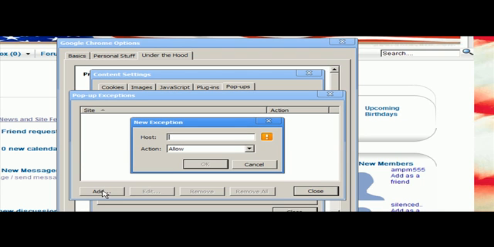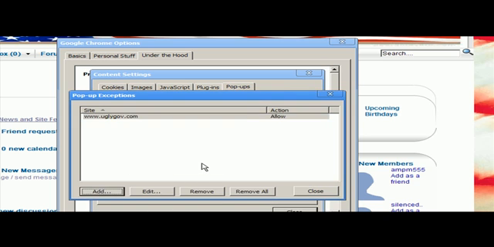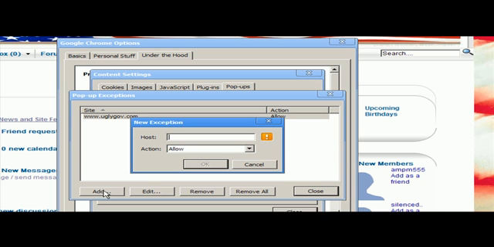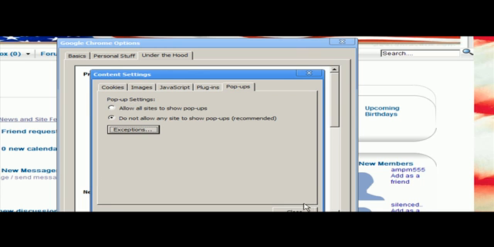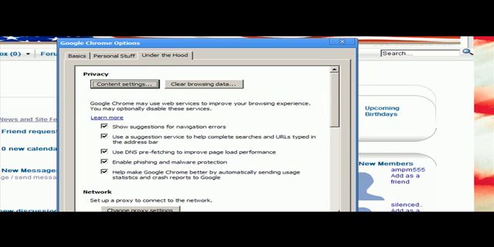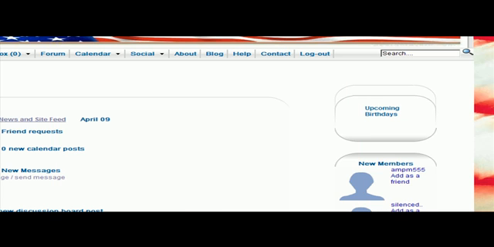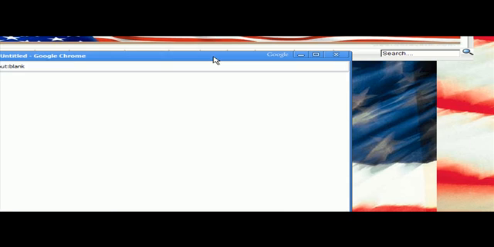Then you add www.uglygov.com. Click OK. Add uglygov.com. OK. Then you close. And then you close. And then you close. And now the blog should pop up.